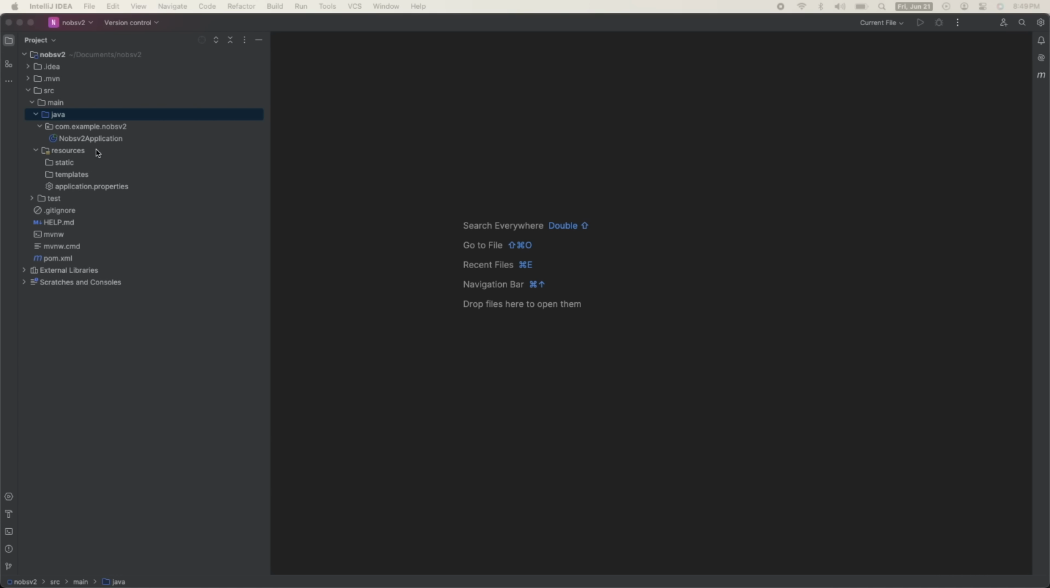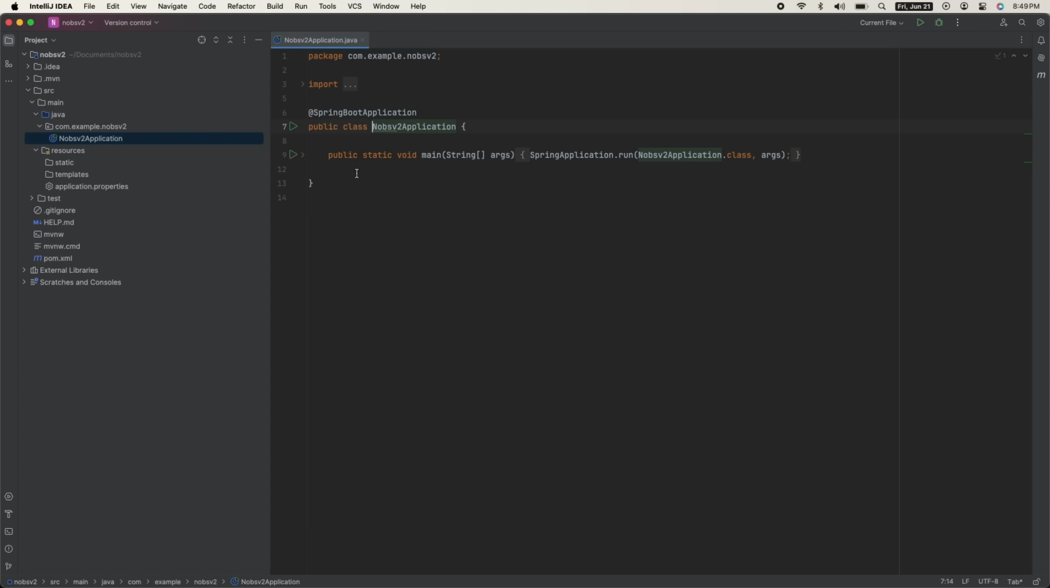Okay, and after all that, we are finally ready to run our application. Find your main method class, NoBS v2 Application. I'm going to add a print line statement, and then I'm going to click run in the top right.